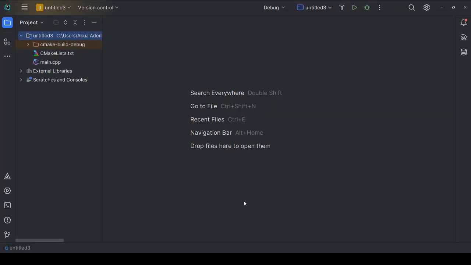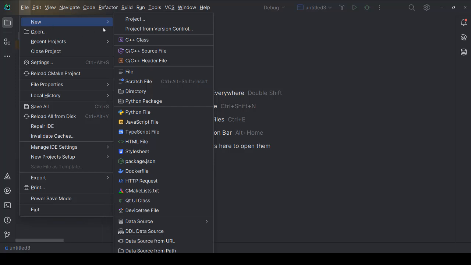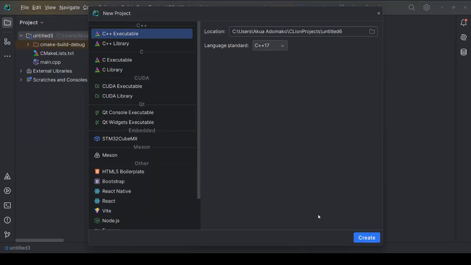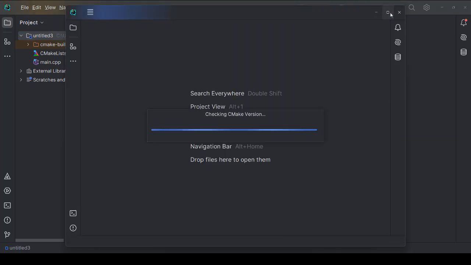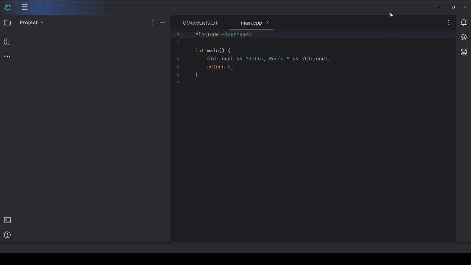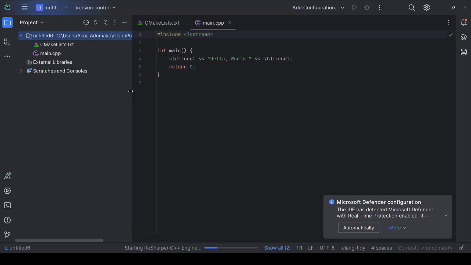So, to use CLion to write your code, you come to the main menu here, click on File, and then New, and you click on Projects. Come to click on Create, and then I would like to open a new window for this, so I'll click on New Window. Alright, and then let me maximize my screen. With CLion, it comes with the default C++ structure that we use.